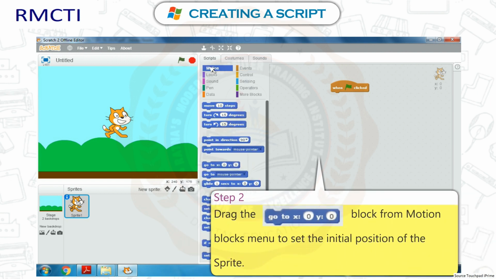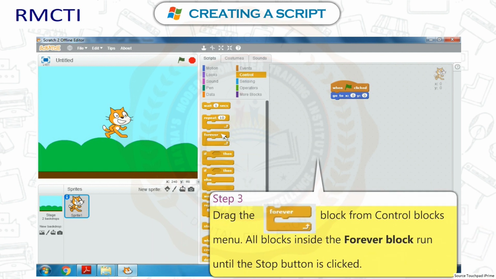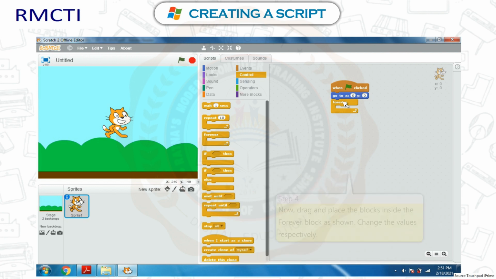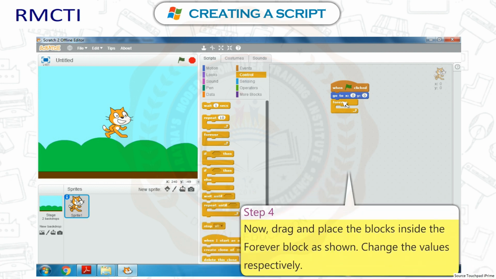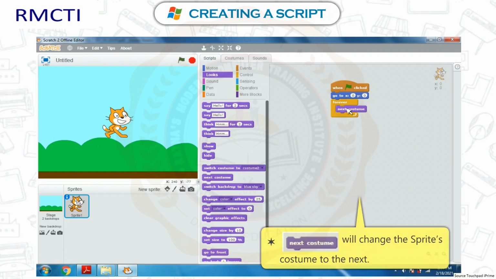Step 2. Drag the Go to X0, Y0 block from Motion blocks menu to set the initial position of the sprite. Step 3. Drag the Forever block from Control blocks menu. All blocks inside the Forever block run until the Stop button is clicked. Step 4. Now, drag and place the blocks inside the Forever block as shown. Change the values respectively. Next costume will change the sprite's costume to the next.